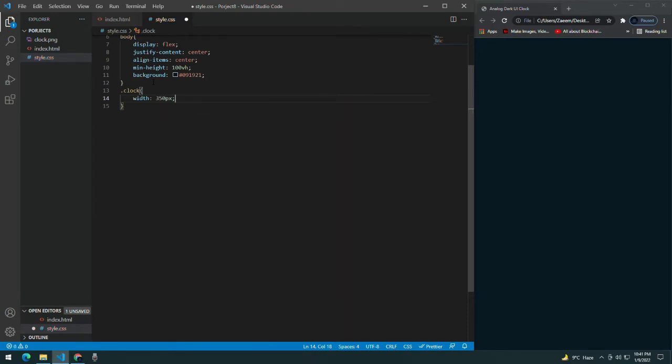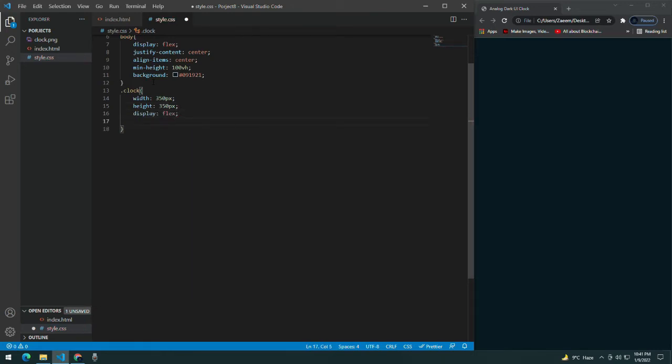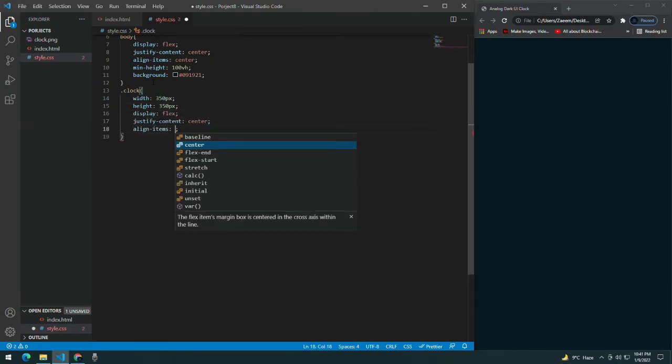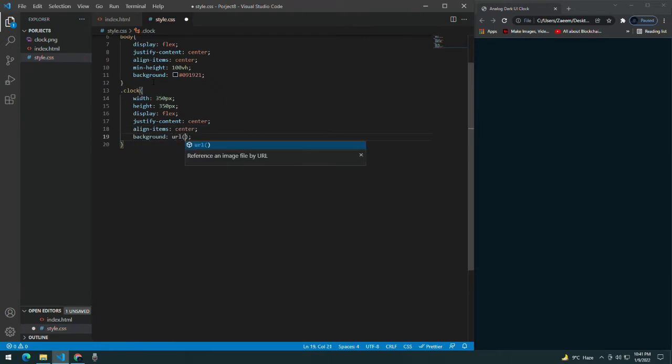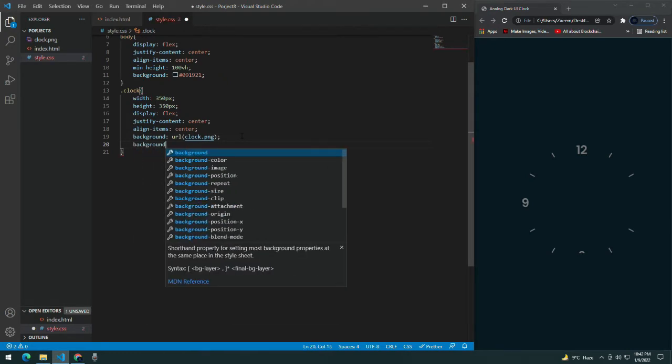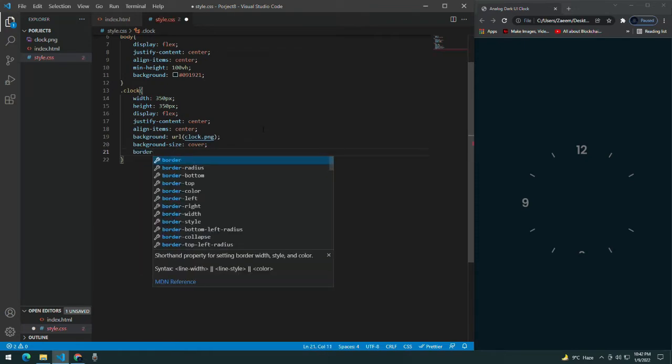Now let's start with the .clock class and give it a width of 350 pixels, and this is basically the main clock width and height, and we will give it a display of flex, justify-content center, align-items also center, and give it a background of URL, basically for the image, for where all the icons are. The image will be in the description. You can download them from the description. This is the image basically.